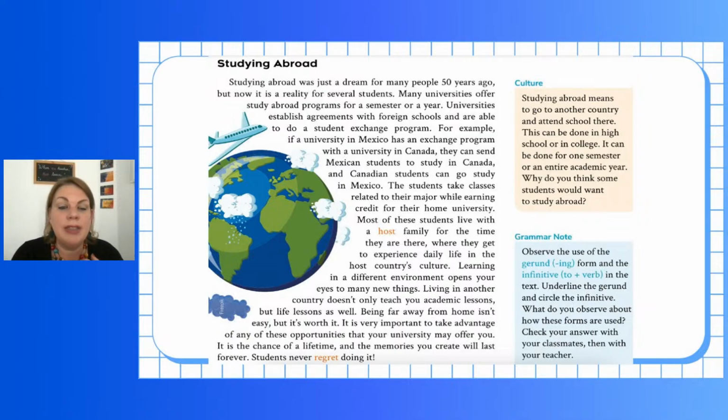And you can see some examples. Just look at the first sentence. Studying abroad was just a dream, etc. And then there's more in this text. For example, learning in a different environment, living in another country, being far away from home. So the students say, oh, so it's like a subject in English. Yeah, the gerund is used as a subject in English. We use the gerund, not like in Spanish. We use the infinitive. In English, we use the gerund as the subject.